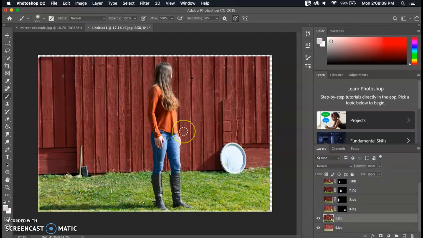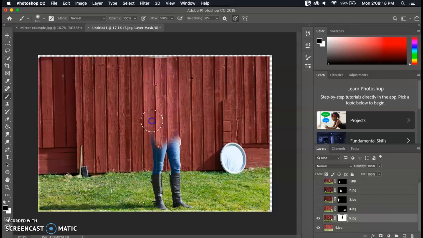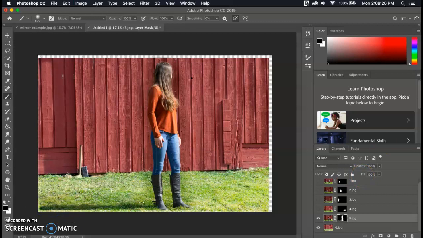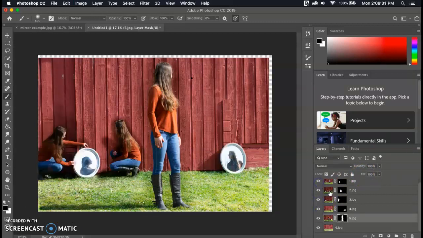Now I want her in the composition. So I'm going to add a mask and then mask her out. And remember again to mask out any shadows that are in the picture. And then Command I to bring everything back. And then I'm just gonna bring all of these layers here back.